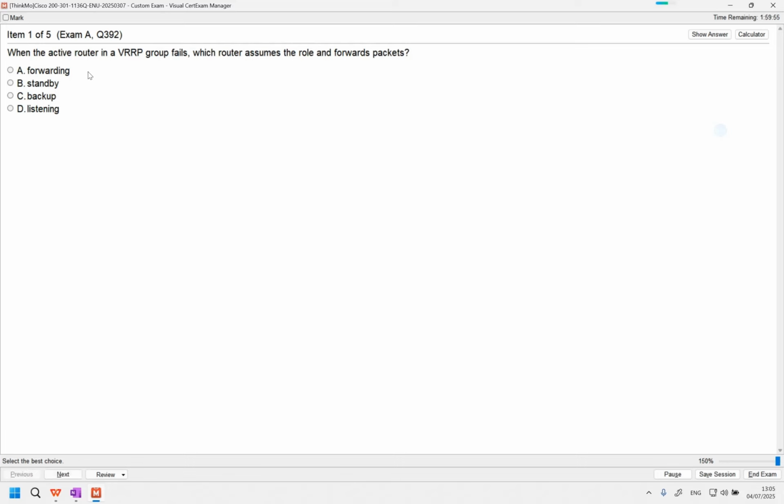The first question asks, when the active router in VRP fails, which router will take over the responsibility of forwarding data? This is very simple. When the active router encounters a problem after a failure occurs, it's definitely the backup router that takes over forwarding the traffic, right? So let's look directly at the correct answer and choose C.